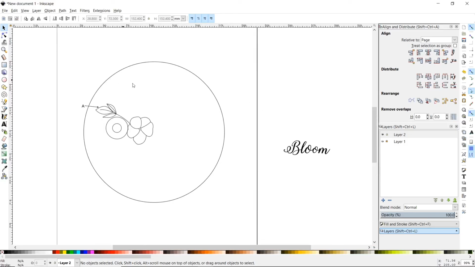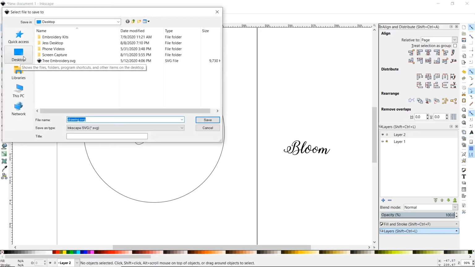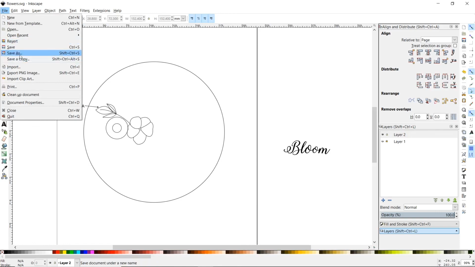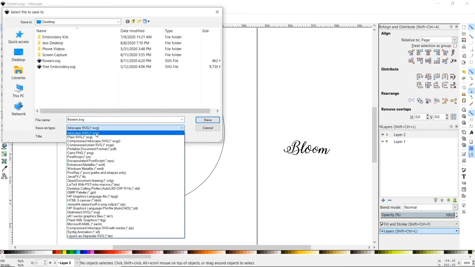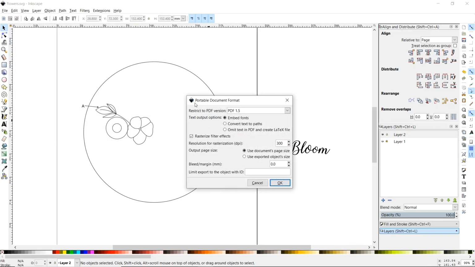Once you're completely finished, actually I recommend saving along the way. This program can get kind of glitchy, so save frequently. I'll save to my desktop as flowers for now, and I'm saving it as an Inkscape SVG. When you're finally finished with everything, you want to keep the SVG file, but also do File, Save As, and you can drop down here and change it to a PDF, because most people aren't going to have a program that can read SVGs. If you're trying to share your pattern with someone, you want to save it as a PDF. So that would save it as a PDF.